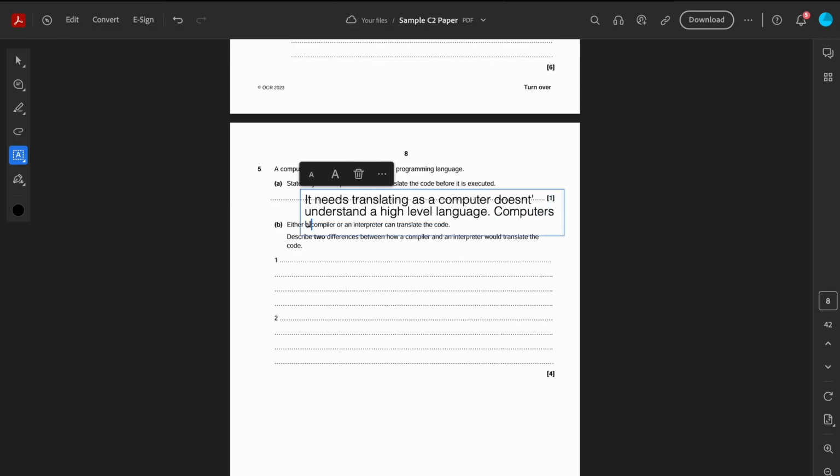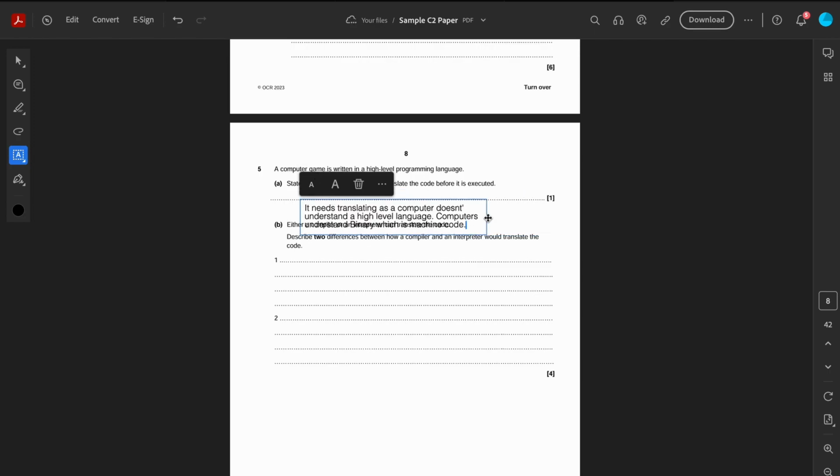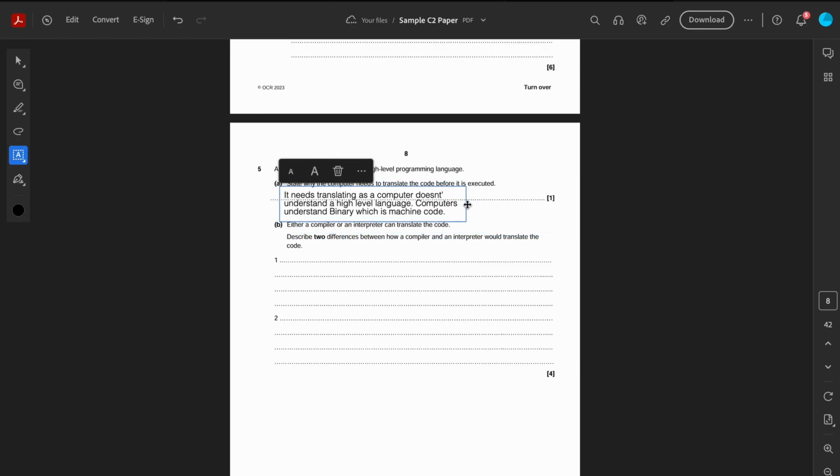Computers understand binary, which is machine code. So we're basically explaining that, yeah? So it needs translating, as a computer doesn't understand a high-level language. Computers understand binary, which is machine code. And you could add there that a compiler will do this, yeah? Either a compiler or an interpreter can translate the code.